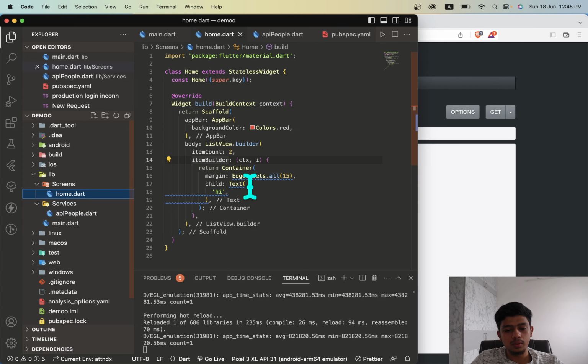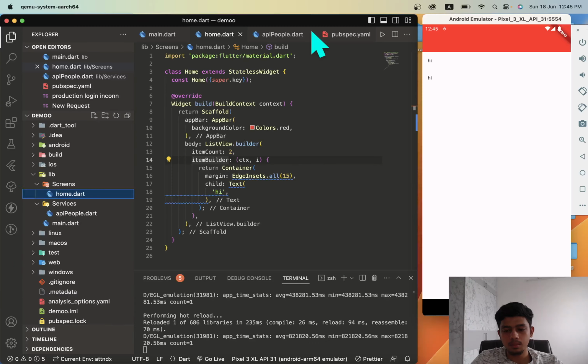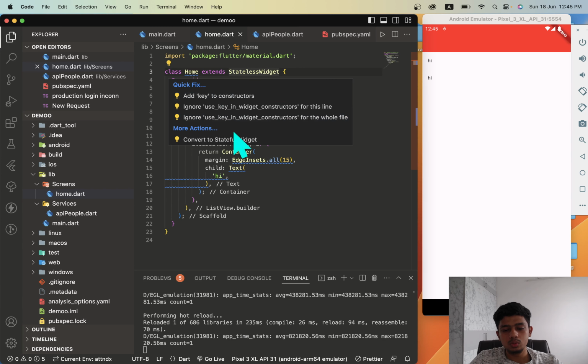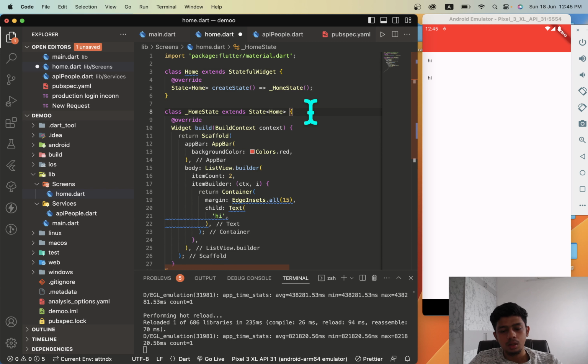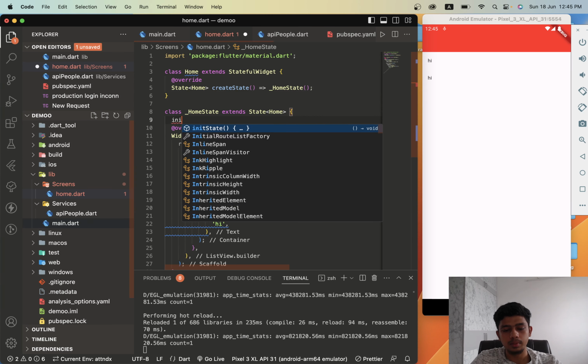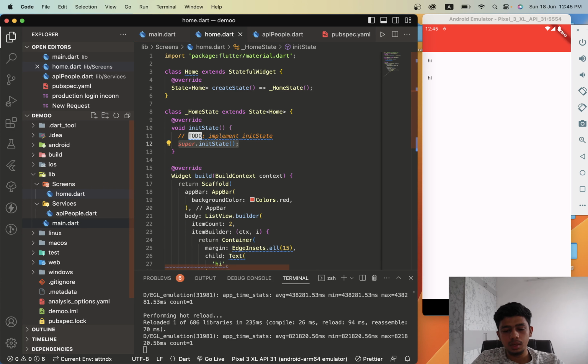So first we'll go to our home screen. I just have an app bar here and a list builder. I'm just printing height wise, so quite basic stuff going on here. I'll convert the stateless widget into a stateful widget. When the app loads, that API call should be the first thing this class calls. So we have a thing called initState. This function will always execute first when this home class is being executed.